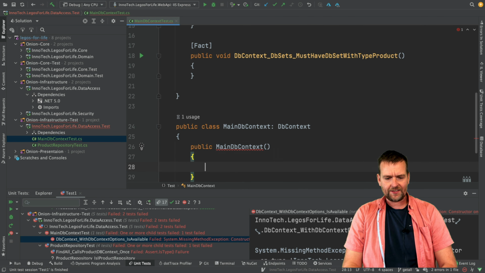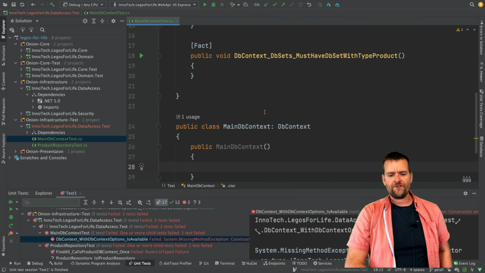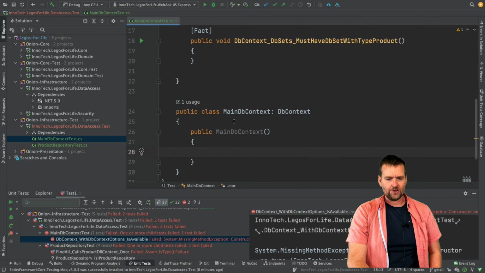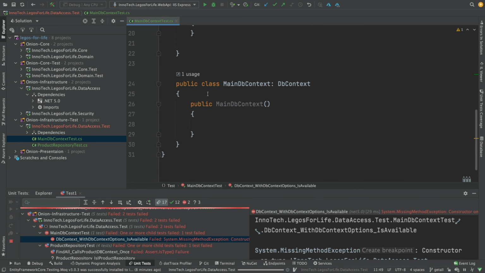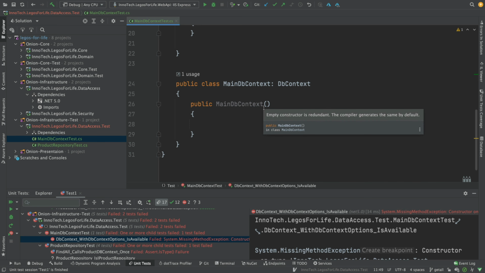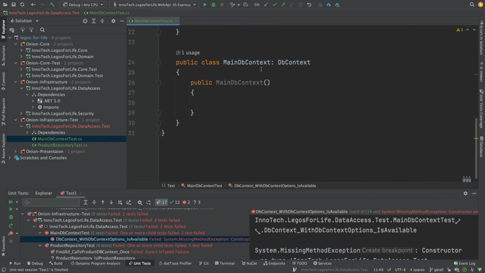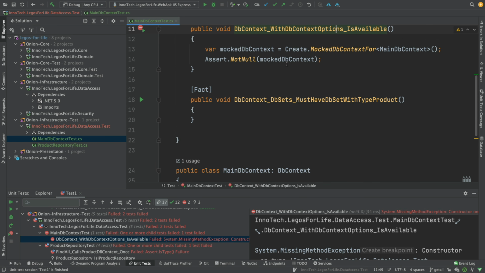It makes perfect sense that I have a constructor. Let's just keep that for now and see what happens. We rerun the unit test and see if that solved our issue. There we go. We have a constructor now in our main DbContext. And again, notice when we work like this with unit testing, we have the classes pretty close, so it's very easy to keep track of what we're actually doing.